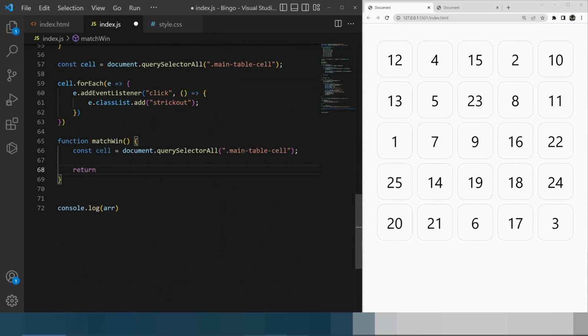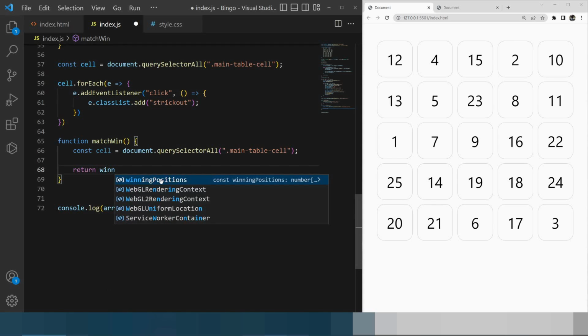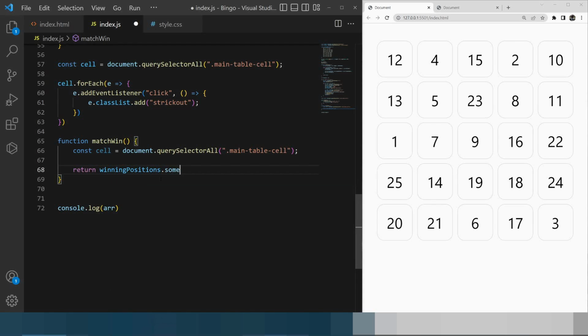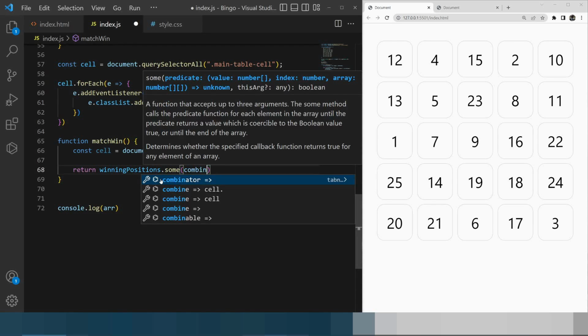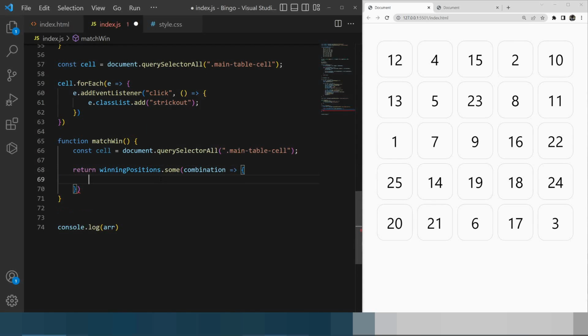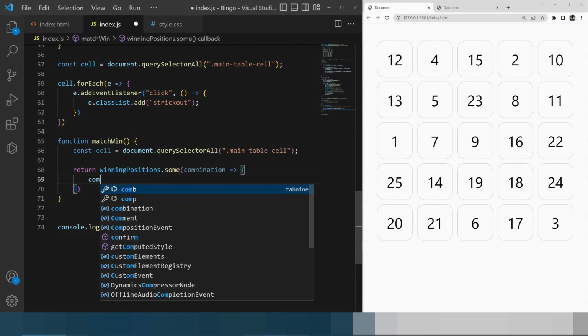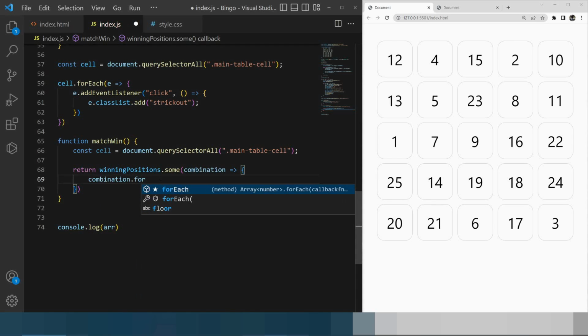For that, I'm setting the winning position, sum of the winning combinations is true. So combination, I'm looping the combination because combination is an array. We have to fetch the array element and check whether it does have a strikeout or not.